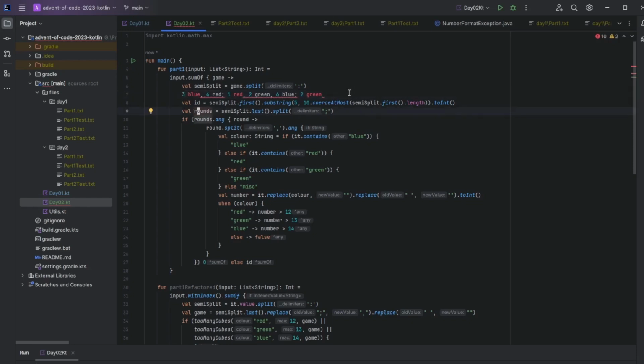And for all the rounds, we'll go into each round. So for example, we'll start with 3 blue. And what we do here is we get rid of the comma and we check if it's blue. And then if it's blue, we replace the string blue and then check if the value is greater than the given number. So here we would get rid of the string blue, and then we check if this value 3 is greater than 14. If any of them break these rules defined here, which are the maximums, we will return 0. Otherwise, we would return the ID of the round, aka the round number.